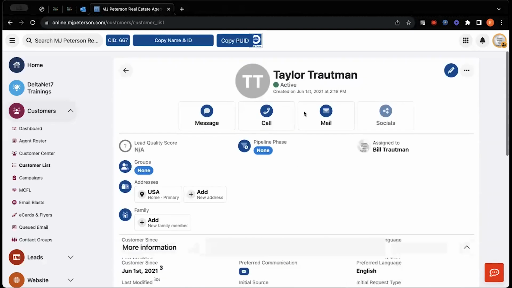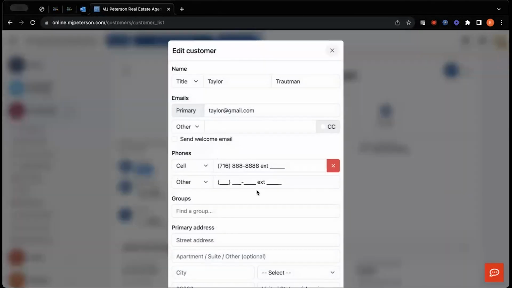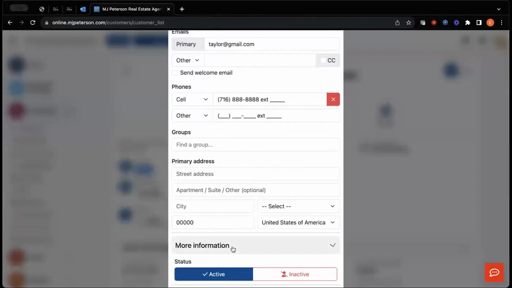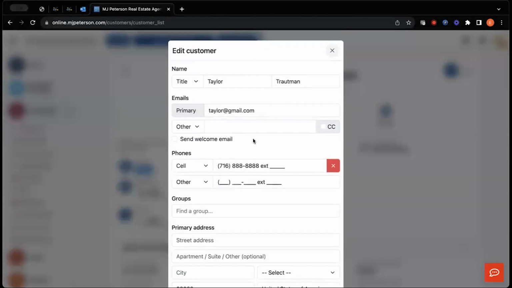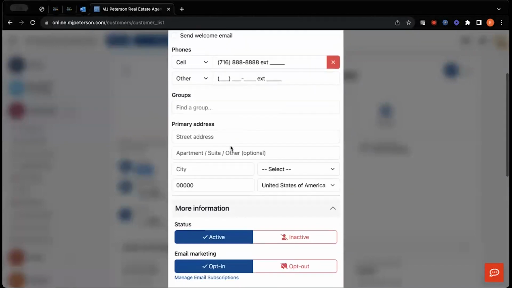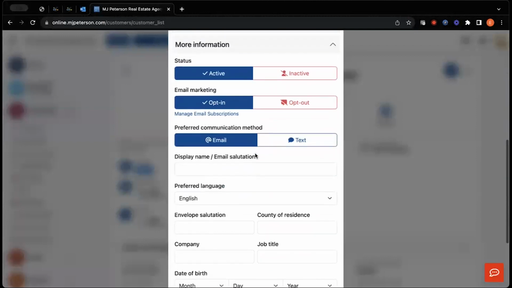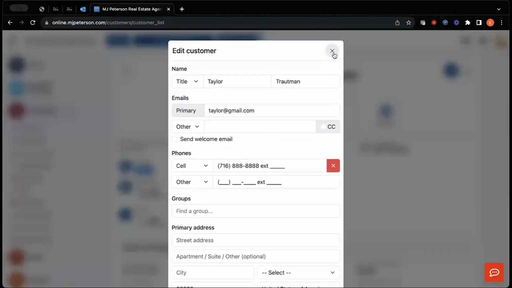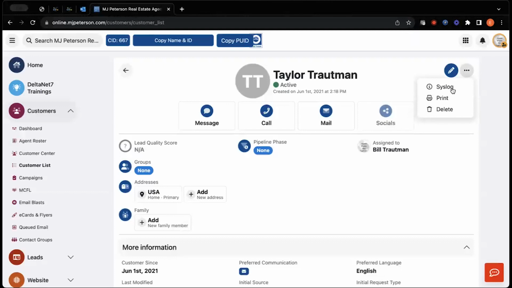If you need to edit any of the customer information that you see or that you don't see, like their name, things like that, this little pencil button here allows you to edit that customer record. So you can go throughout here and edit their first name, email addresses, phone numbers, groups that they're attached to, their addresses, so on and so forth, all the way out through here. You have these little 3 dots where you can go into their syslog to see exactly what's been going on with that account. You can print out that account and you can delete it.